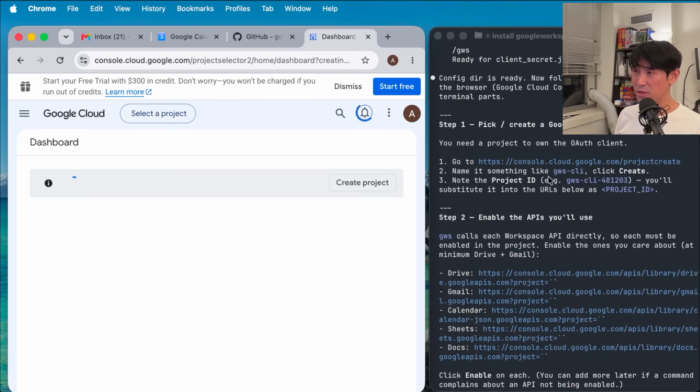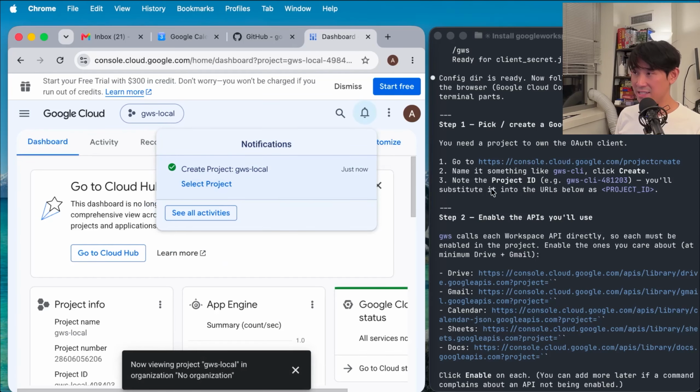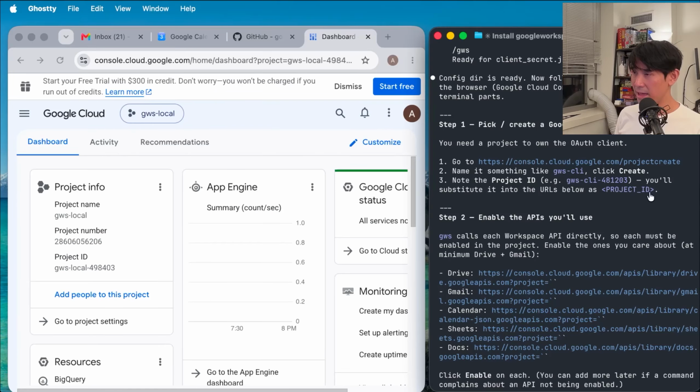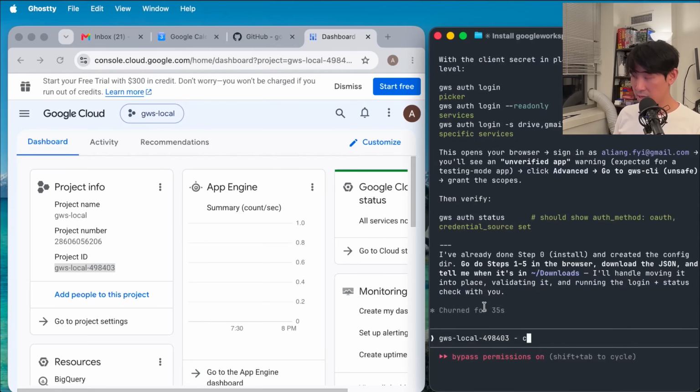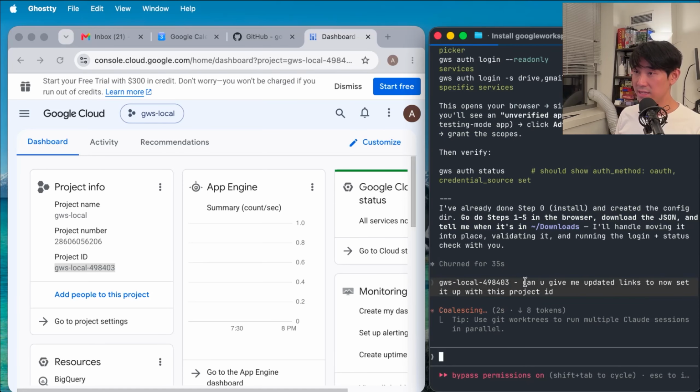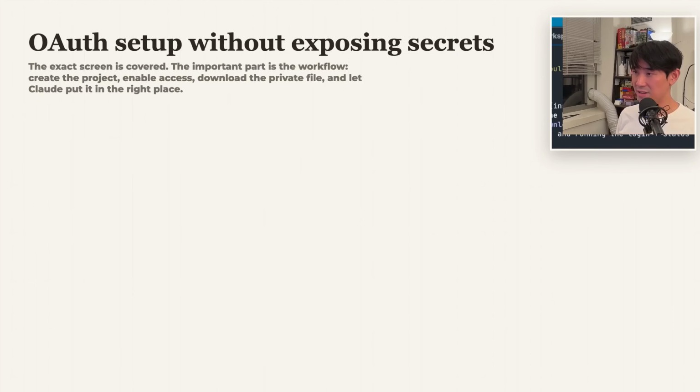And at any point in time, I do this all the time, there are some fields in here where I'm not exactly sure what to input. I'll take a screenshot and ask Claude, what should I name this? And then we have that substitute number right here. And then we'll substitute that project ID into all these other links here. And so what I'll do instead, this project ID, I'll give this to Claude Code. Can you give me updated links to now set it up with this ID? And this way, this will save us time so we don't have to manually input that in every single time.